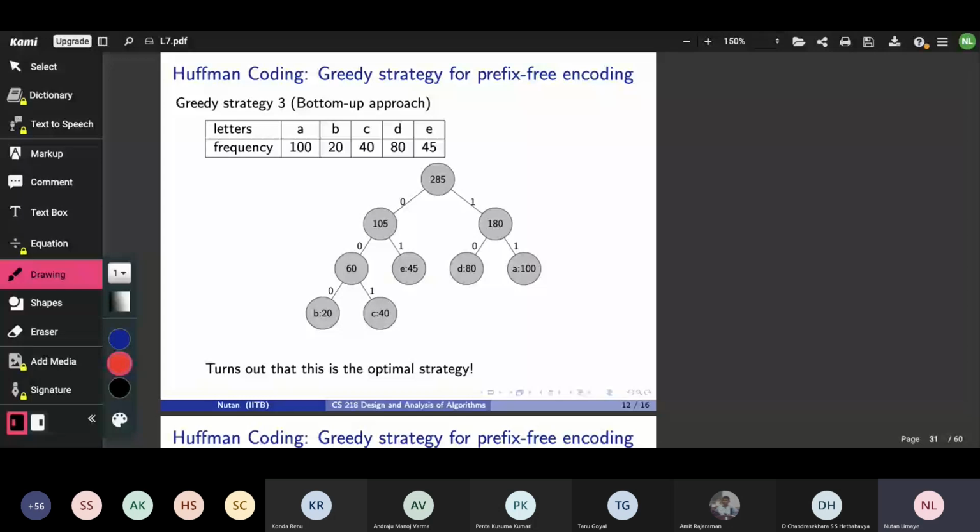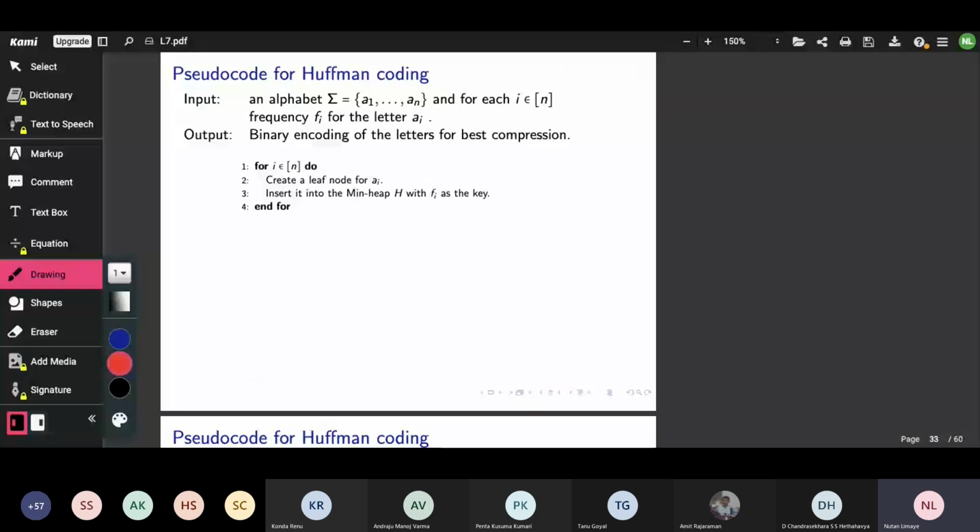But before I do that, let me write down the pseudocode of the algorithm a little better, in order to tell you what the underlying data structures are that one uses in order to do Huffman coding. All right, so as input, we receive an alphabet. Each letter in the alphabet comes with its frequency. And what I'm required to do is finally give a binary encoding, which is uniquely decodable with best compression.